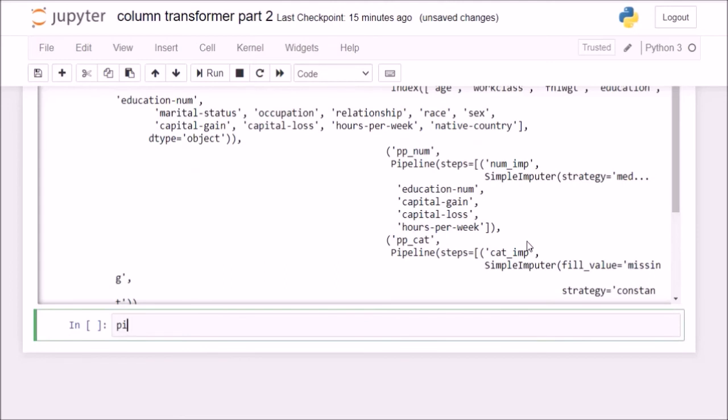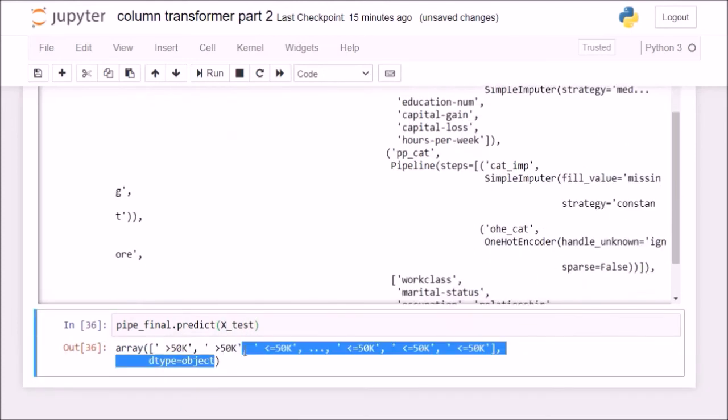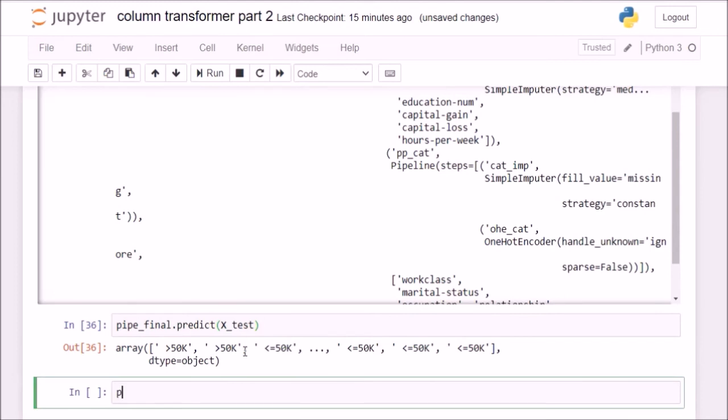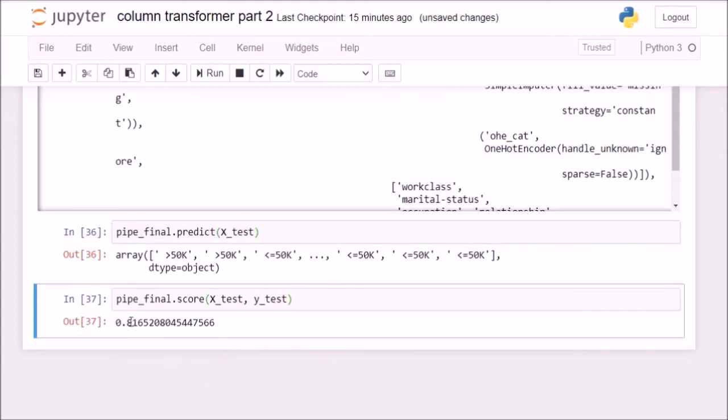Now I can simply predict my results by calling pipe_final.predict on my xtest, and it is now predicting the results. If I want to check my score, although score is not exactly the best metric to choose, because it just gives me the accuracy, how many times it failed and how many times it succeeded, just for the sake of simplicity I'll be using this final.score. It is giving me an accuracy of 81.65%.